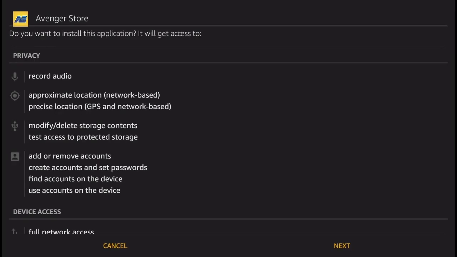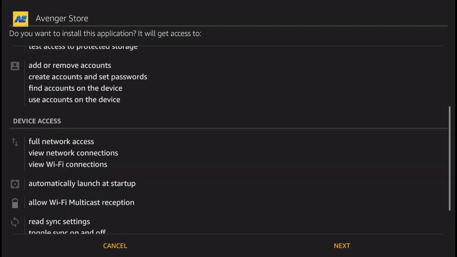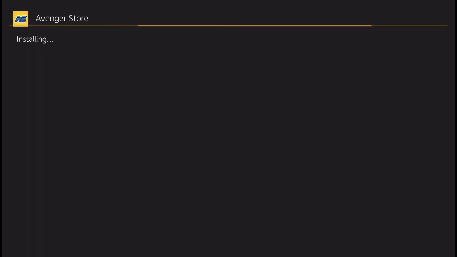Next thing you're going to get is this install screen. Click next and then install. And there you go. The Avenger Store is now being installed on your Amazon Fire TV.